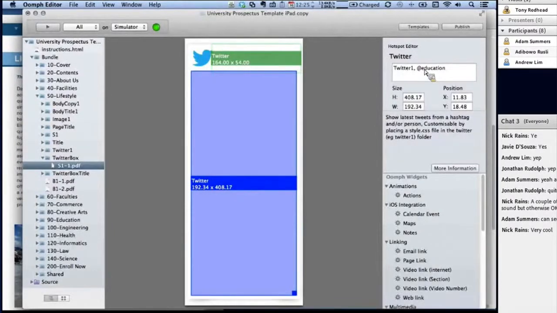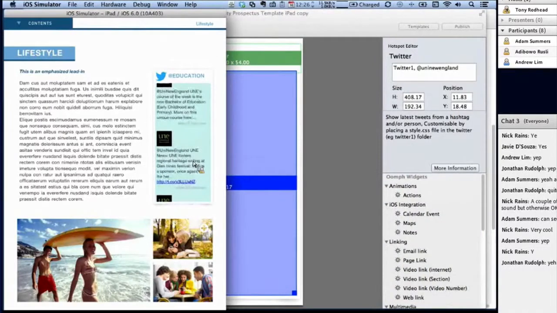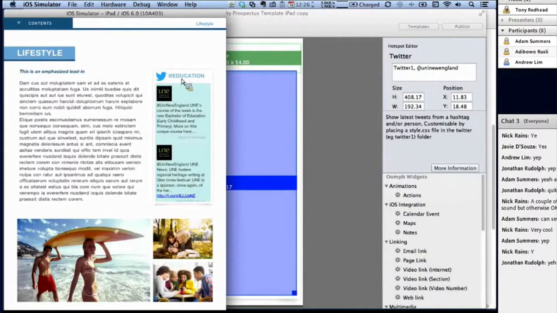And we can see over here in the hotspot editor, at the moment it's pointing to a Twitter feed called @education. So I'm going to change this to the New England University Twitter feed, which is UNI, New England. And at the same time, I'm actually just going to copy that. Okay, so we'll save that and we'll preview that again in the simulator. The University of New England Twitter feed is being loaded into this page.